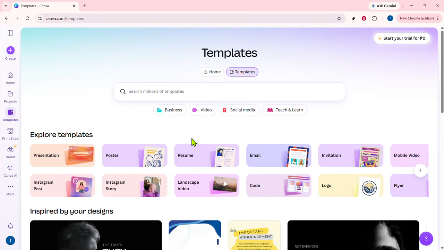In today's video, I'm going to teach you how to create a business card in Canva. We'll go through the whole process from opening Canva to downloading or printing your final design, and I'll explain each part in a simple, practical way so it's easy to follow.